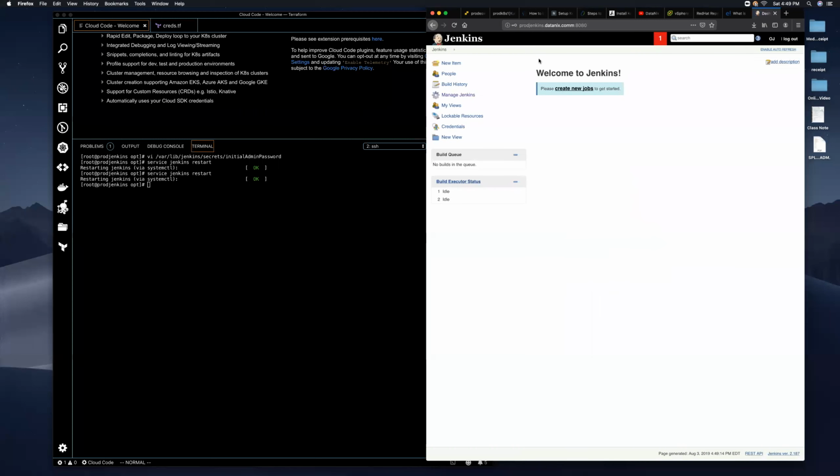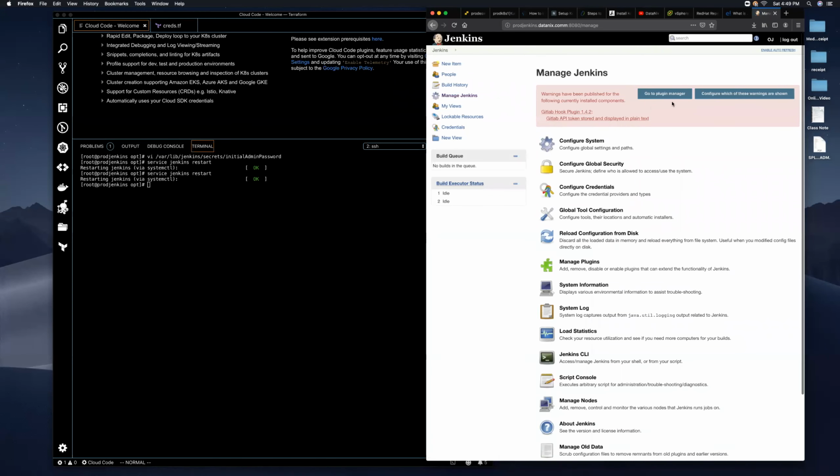So I'm going to restart and I'm going to log in to this server. So I'm going back to Manage Jenkins, okay? And we can see the warning we had from the plugin I was showing you the other time. Let's go back to our config system and we'll see some of the plugins we just installed.